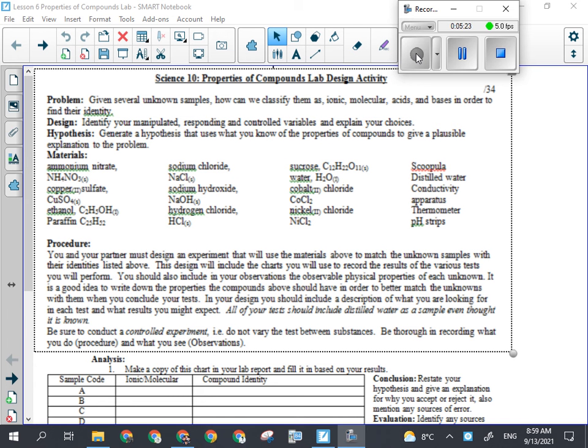So what am I manipulating? The sample. The sample, exactly. Okay? My manipulated variable is the sample, the unknown compound. Right? Now, why is that the manipulated variable? The unknown compounds, and if you're listening carefully, you're going to get a big juicy hint here.